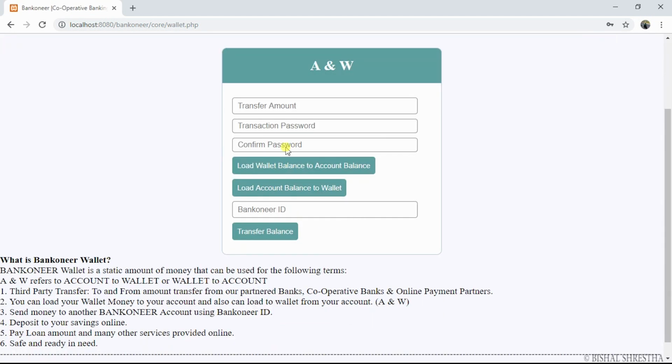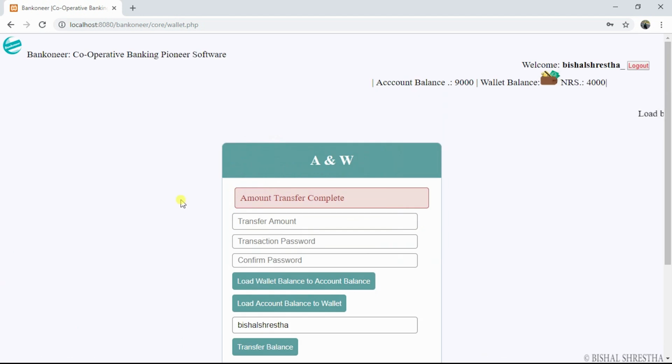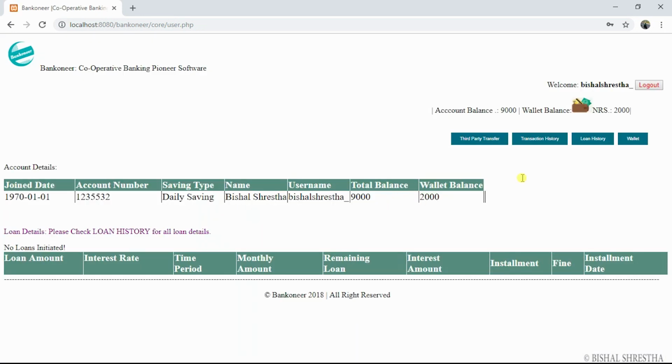Now I like to transfer the fund, so 2,000 amount, password, and let's say another Bankoneer user, that is Vishal Shrestha, and transfer balance. See, amount transfer complete, and the wallet balance is updated here.